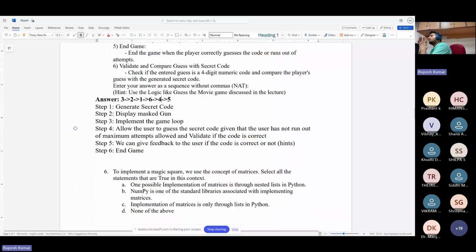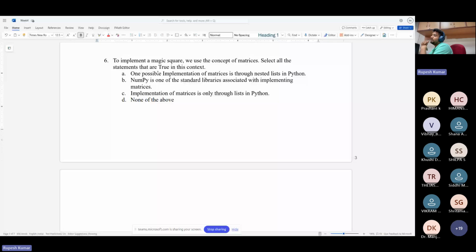To implement a magic square, question number 6. To implement a magic square, we use the concept of matrices. Select all the statements that are true in this context. Okay. So we have to choose the correct option from these set of statements. So anyone please answer these questions in the chat box. Let's see.